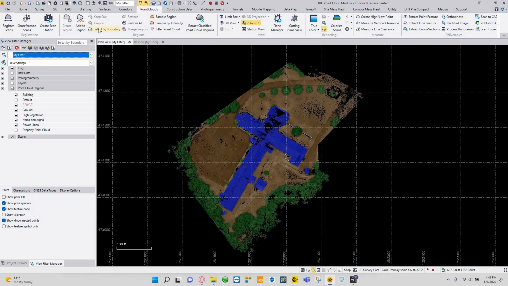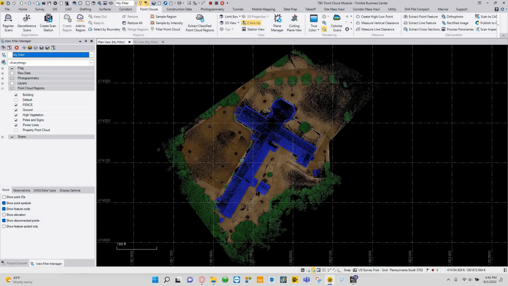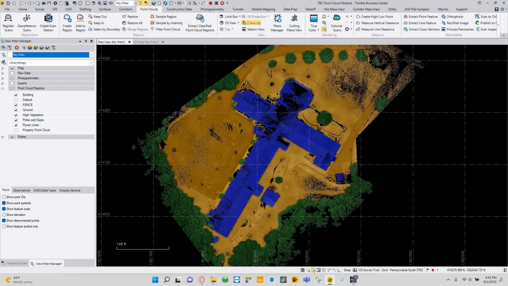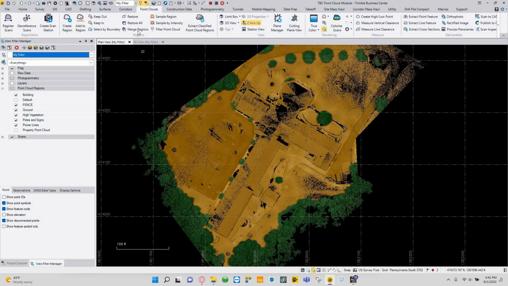So you can use just a standard 2D or 3D polyline, and as long as it's a closed shape, you can select by boundary. Merge regions will come into play if maybe you accidentally selected the thing to create multiple categories and you wanted to merge those two into one. If I were to use that tool, I could grab two regions, so let's say ground and the building, and you see this thing highlights. Now I can merge those two together as one region if I wanted to. I don't want to do that, so I won't do that.